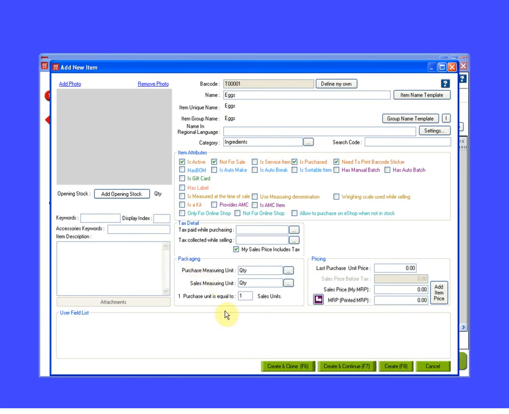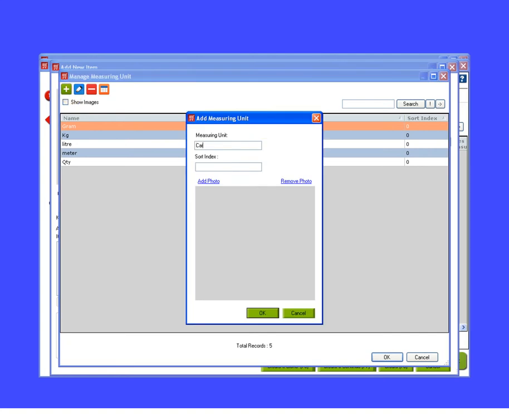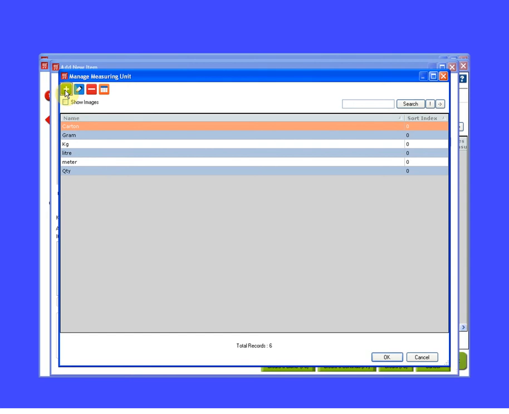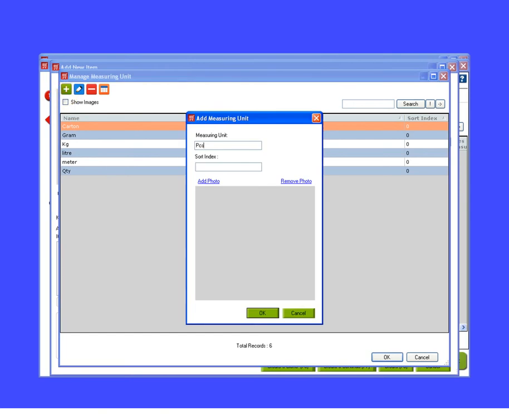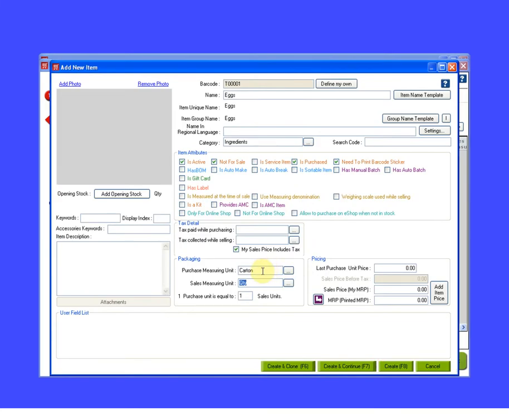In packaging section, you need to select the purchase measuring unit. Add a purchase measuring unit. Say it is carton. I'll add one more measuring unit, pieces. I'll select carton and click on OK. So I'll be purchasing this item in carton and I'll be using it in pieces.